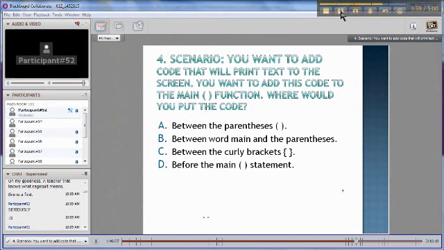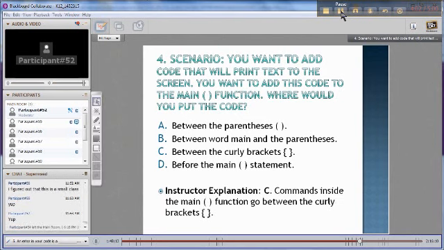Scenario. You want to add code that's going to print text to the screen. You want to add this code to the main function. Where would you put the code? Which is the container that contains the code that you want to add to the main function? Is it going to be the parentheses or the curly braces? Oh, you guys are cute. I like you. So C is the answer. That's correct.